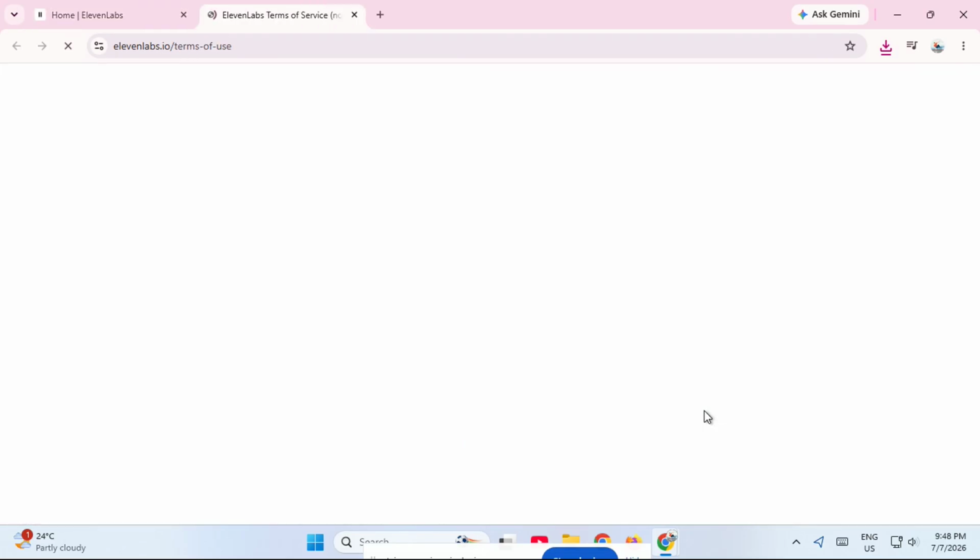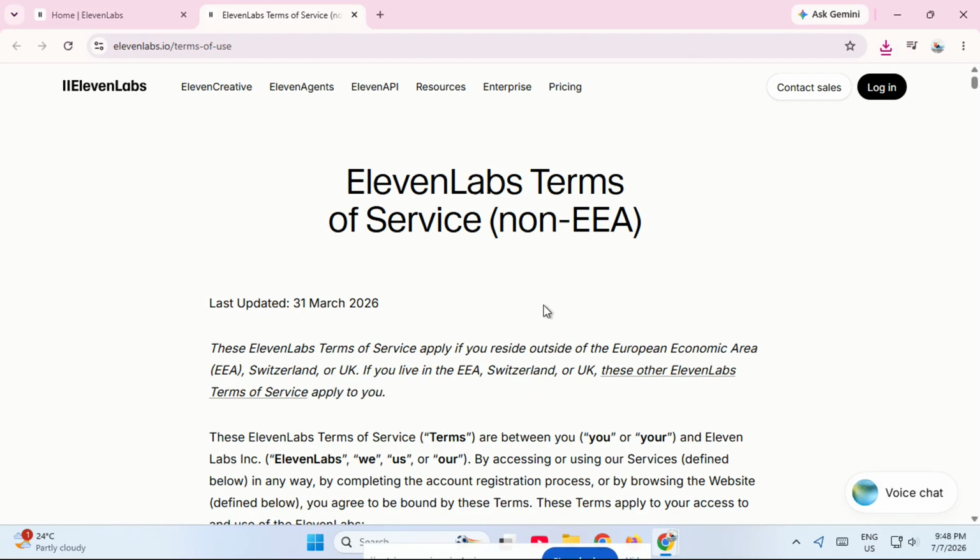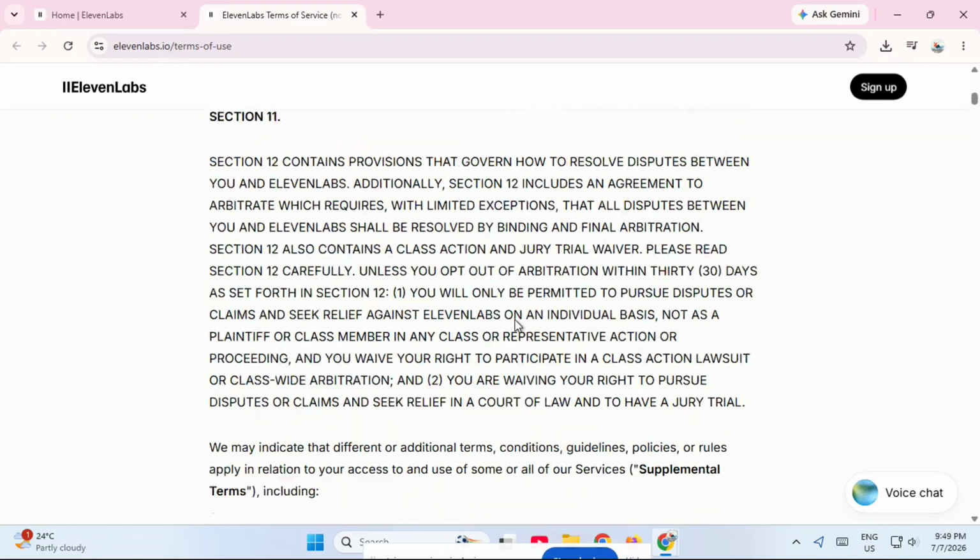This will take you directly to the ElevenLabs terms page where you can read the full terms of service. Once the page opens, take your time to review the information carefully. If you only needed to find the terms, that's all there is to it. In just a few clicks, you can access the official terms page anytime you need it.